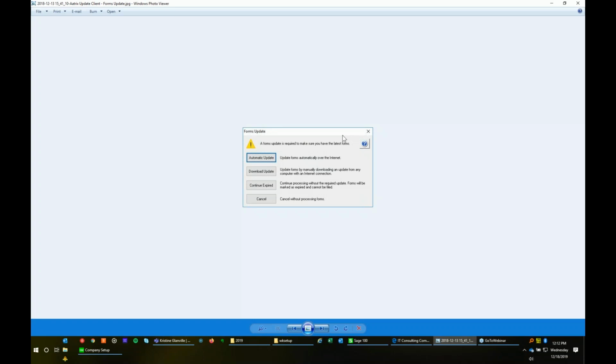I have a few clients that have issues running this, where the automatic update doesn't work. In that situation, you'd need to have your IT help you log on to your workstation as a domain administrator, and then log into Sage and run this, and then you'll be able to do the automatic update. Once the automatic update is done, you can log back in with your user, and you'll be able to move forward and move through the processing of the forms.